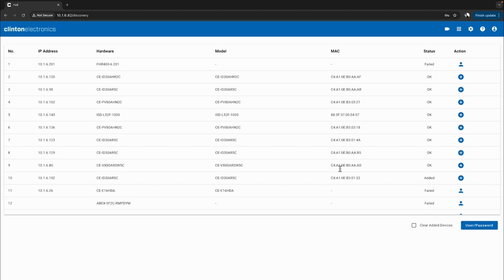There will be 3 status descriptions depending on the credentials entered for the camera: OK, Failed, and Added. OK indicates that the camera has the correct credentials and it can be added to the decoder. Failed indicates that the camera has the wrong credentials and cannot be added to the decoder.